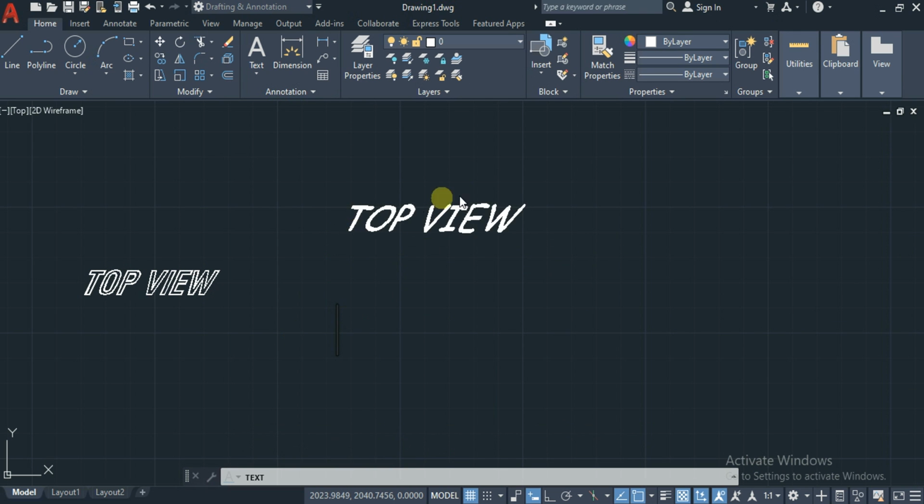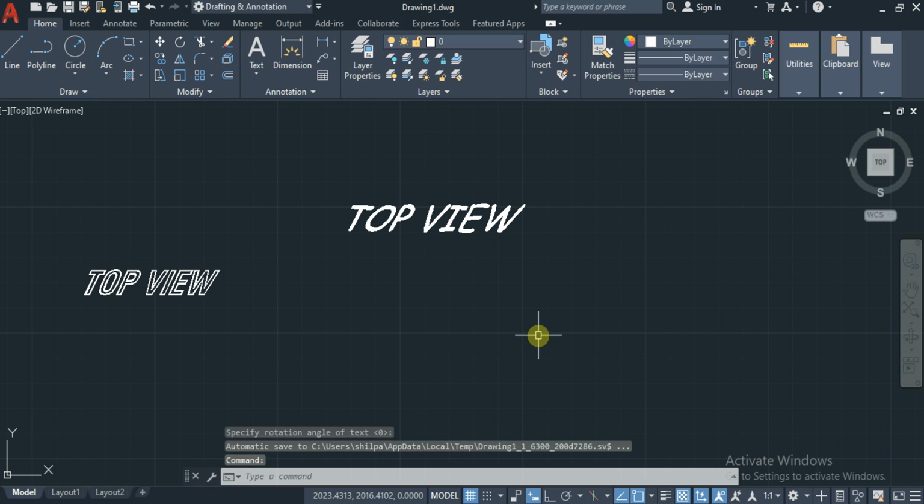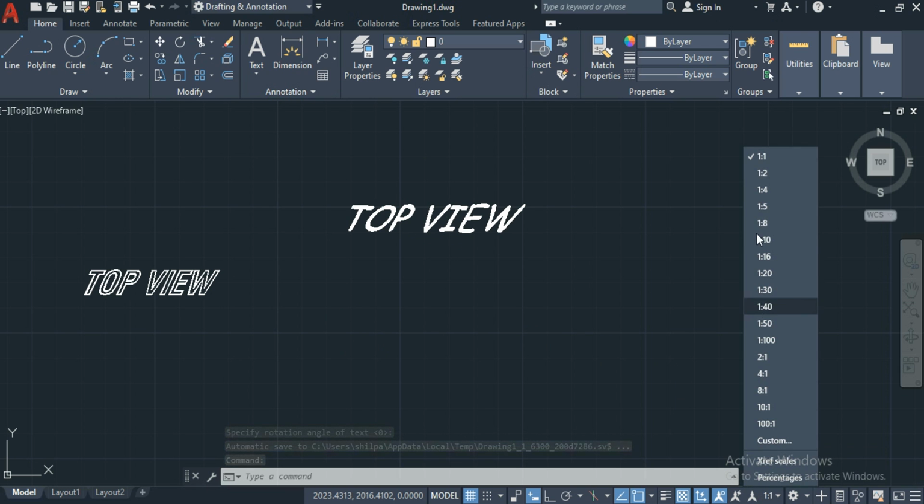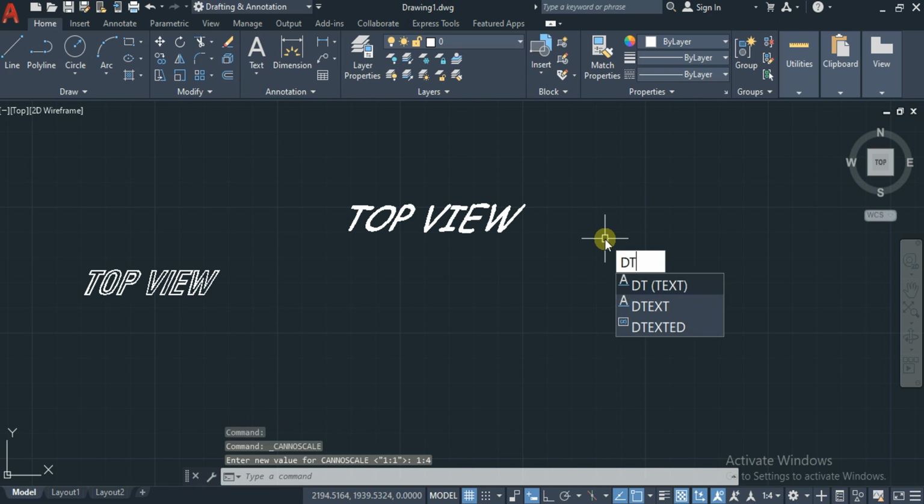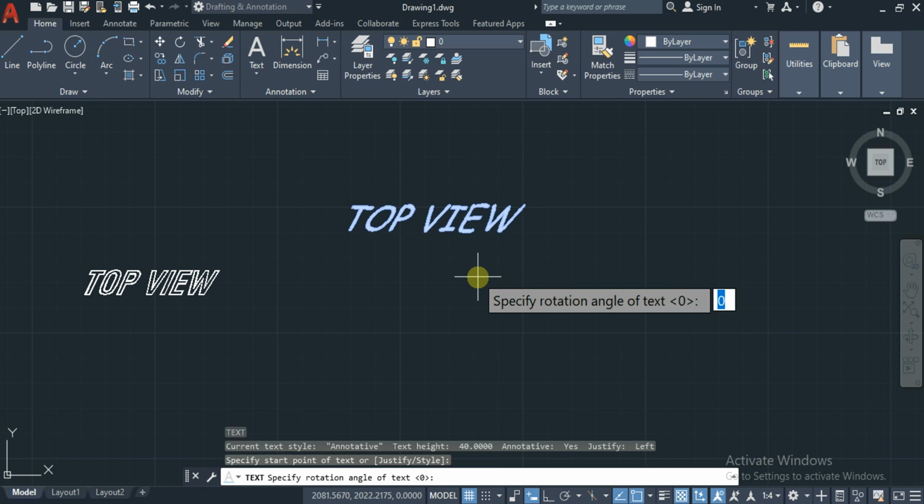So I have set this to Comic Sans font, so we can see the change on the screen. So just come out of that and click on escape. Okay. Now if I am going to change the ratio here, let it be, for example, 1:4, and DT command, enter. Just give the start point and it is asking for the rotation angle of the text. Okay, let it be 0 only.